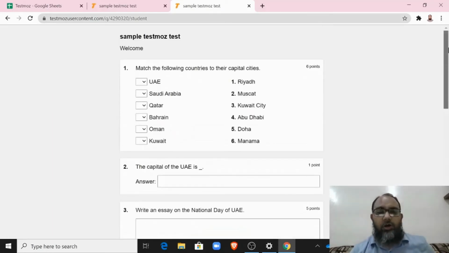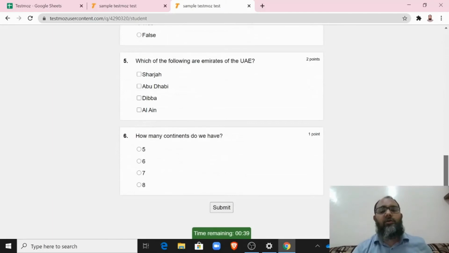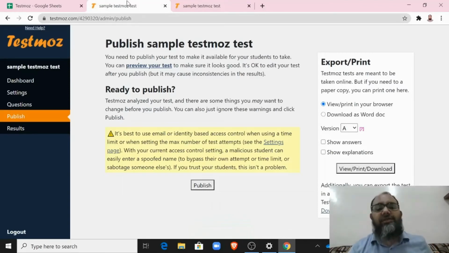And as you can see, all the questions are on one page. Once the student answers all of them, he will have to press the submit button and the test will be submitted. You can see that the timer is running beneath. We had assigned 40 minutes, so the countdown is on. Now let's go back. This is how the test is going to look like.